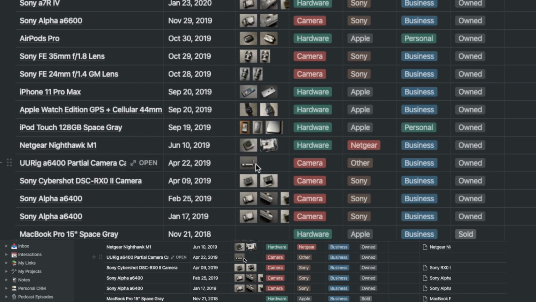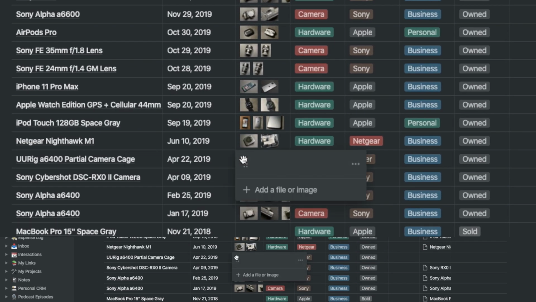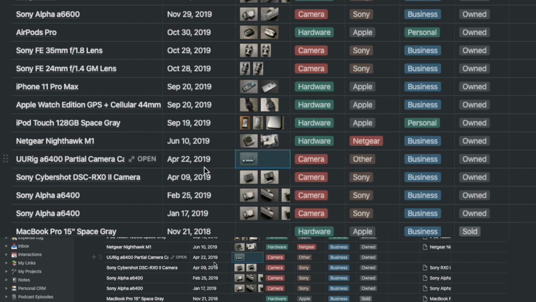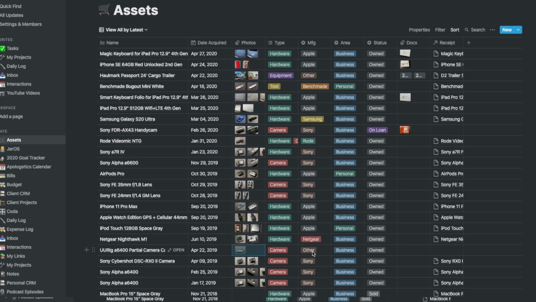So for example, this camera cage that I have for my A6400 camera from UU Rig, I only own like two little camera cages from UU Rig, and I'm not going to add them in as a manufacturer. It just doesn't make sense. So I'll list them under other.